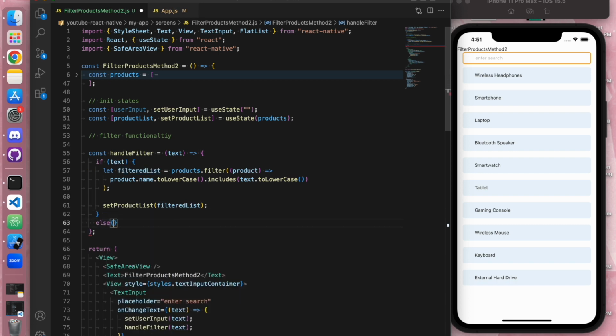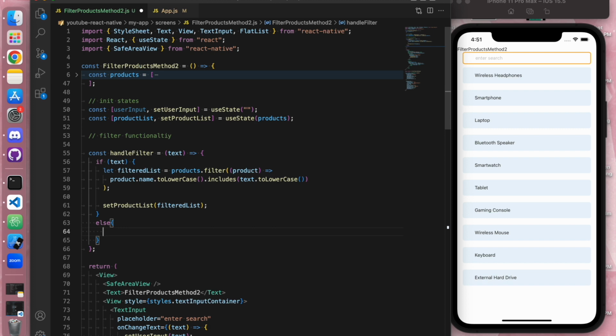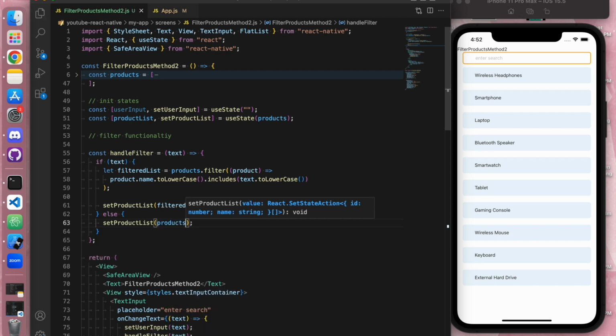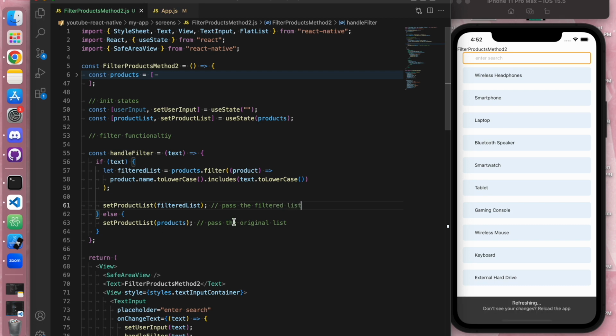Otherwise, if the user presses the delete button and removes whatever he has typed, and he just wants to see the original array, for that we can again use setProductList, and we can use products, which is our original data. Pass the original list. So I hope this will work very correctly.